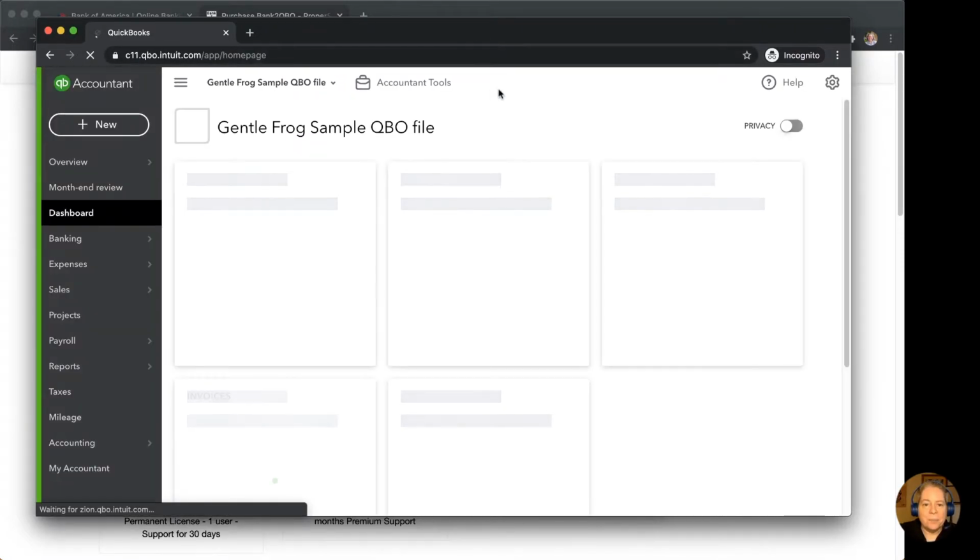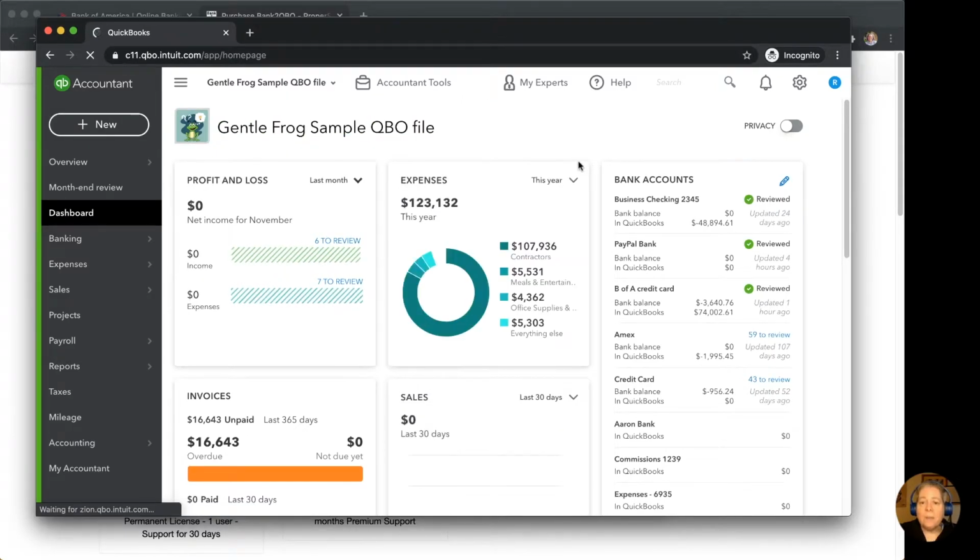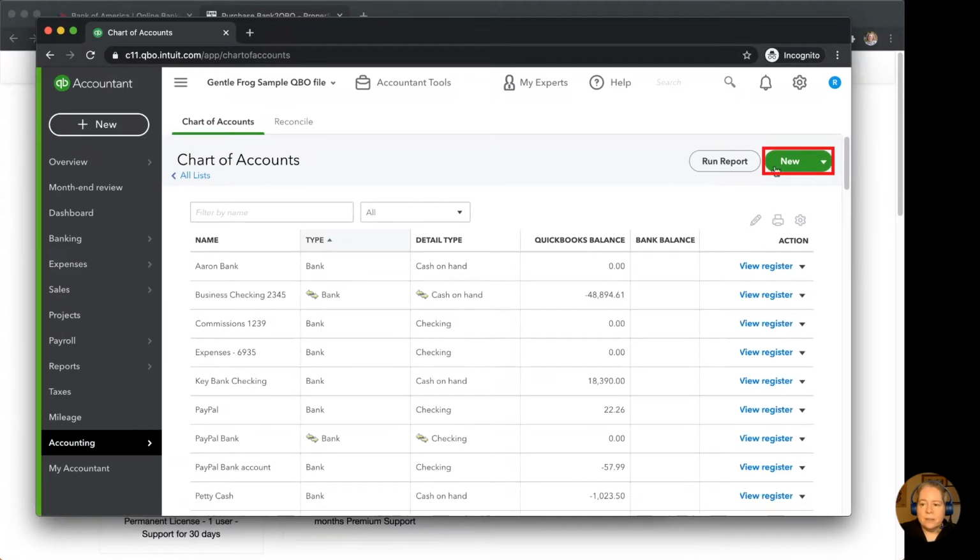So let me pull over my QuickBooks file. It's opening slowly. This is my sample QuickBooks Online account. I want to upload the file I just created to my QuickBooks. So let's first make an account if we haven't already. If you've already made an account, you can fast forward through this part. I'm going to go to accounting and then chart of accounts.